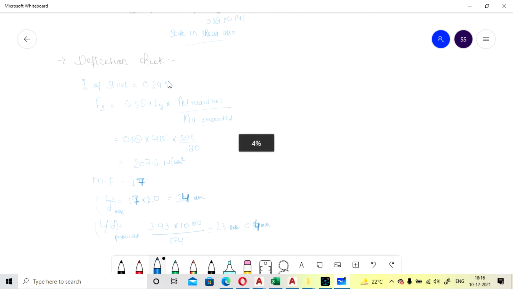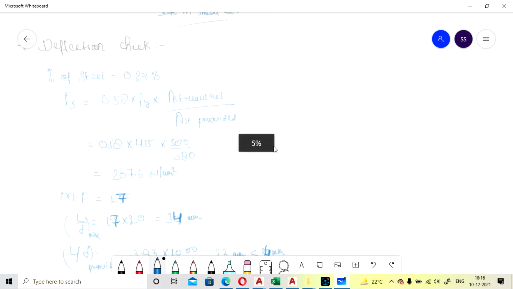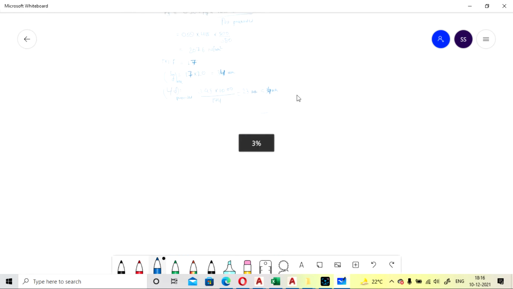Similarly you can check for the deflection in landing also. Okay, same method and same formula will be used for that.